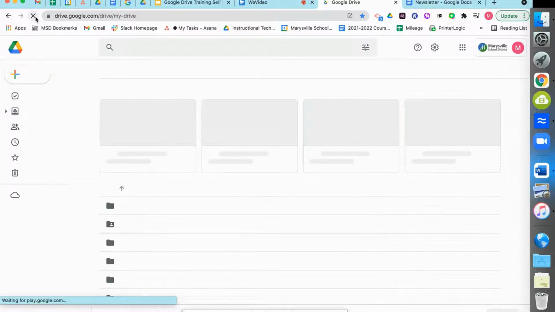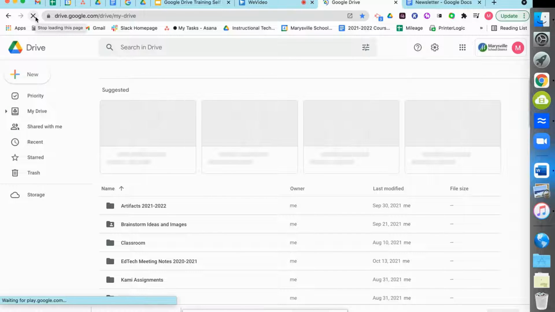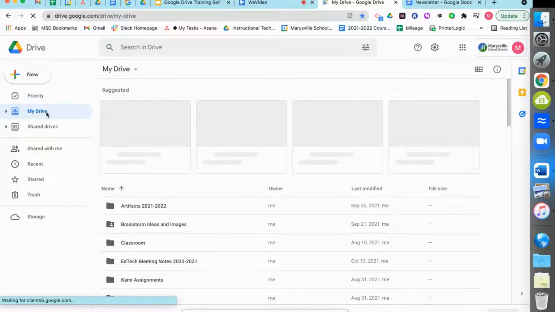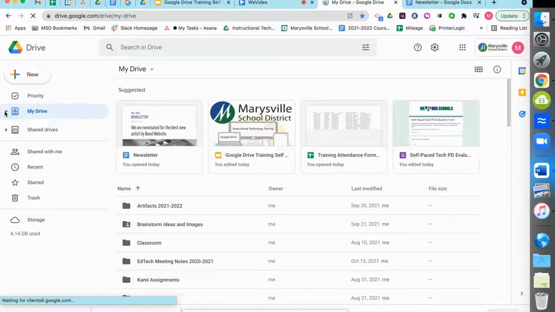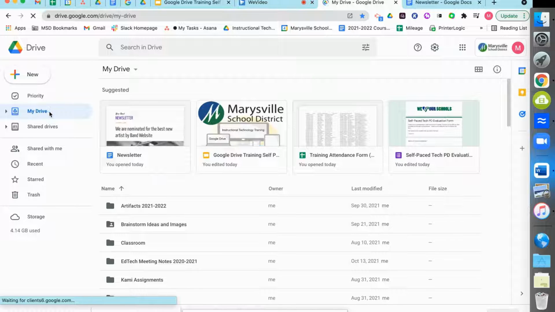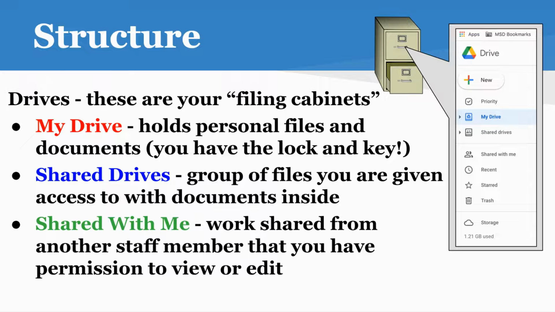The first one that you'll probably use most often is something called My Drive. My Drive holds all your personal files and documents. You have the lock and key to all of these files and documents, which means no one else can get to them unless you give them sharing permission and unless you share some sort of access or a link with someone. My Drive is usually listed at the top when you first go into Google Drive on the left-hand side.